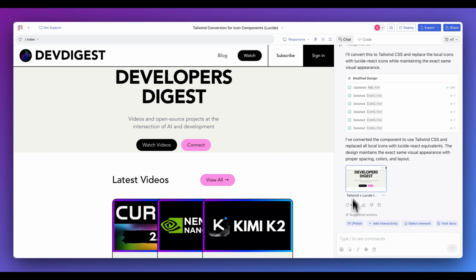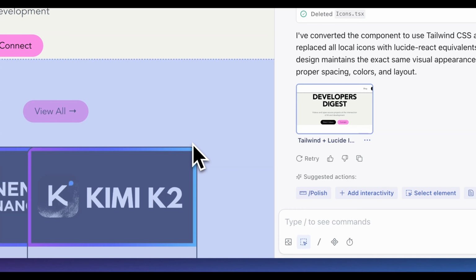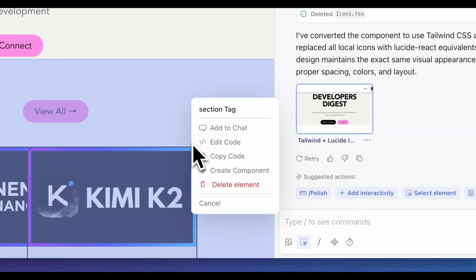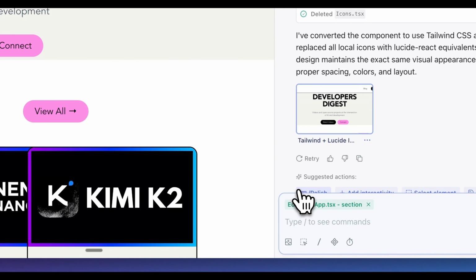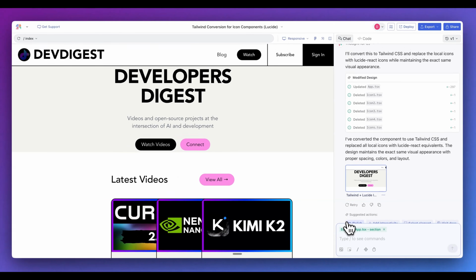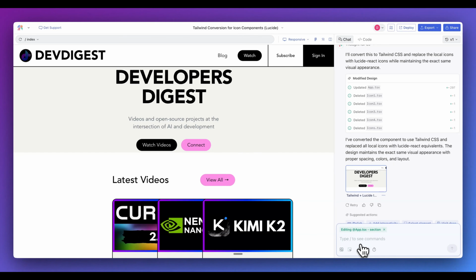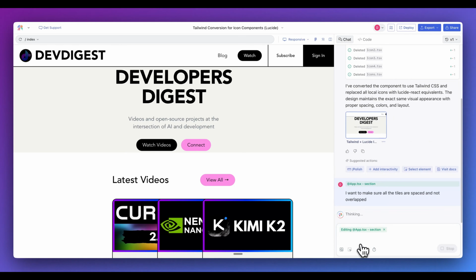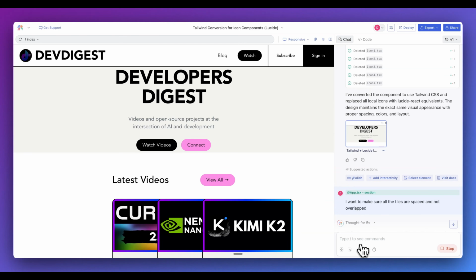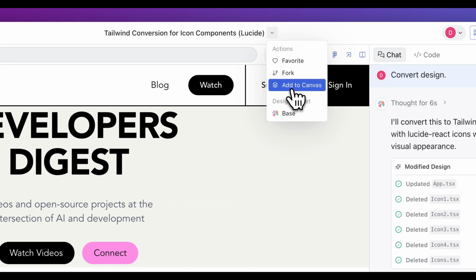Now, what's neat with this is what I can actually do is if there's any issues when it actually converts it with the AI feature, I can actually select the different areas where it might not have got everything right. And just to correct this, I can just say, I want to make sure all the tiles are spaced and not overlapped. I can simply go ahead and send that in.